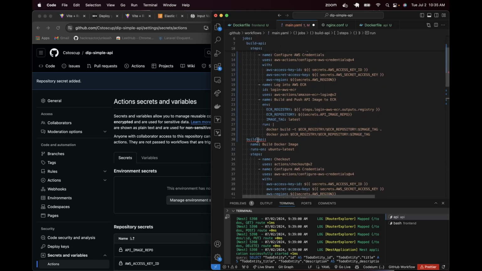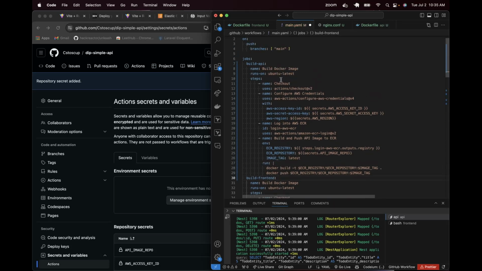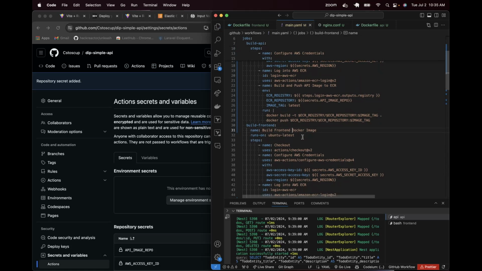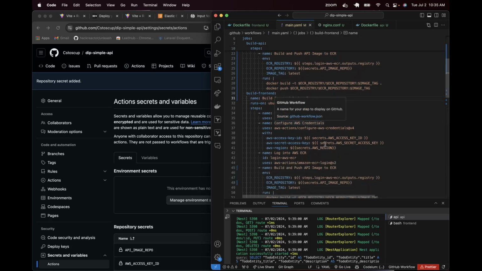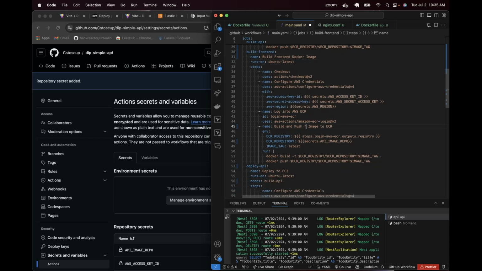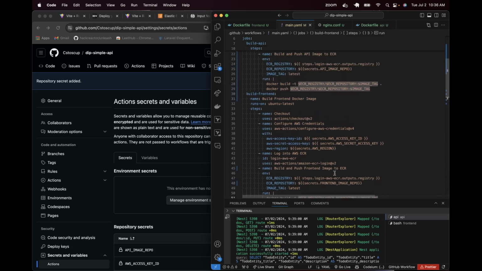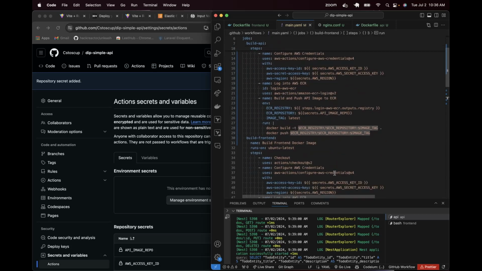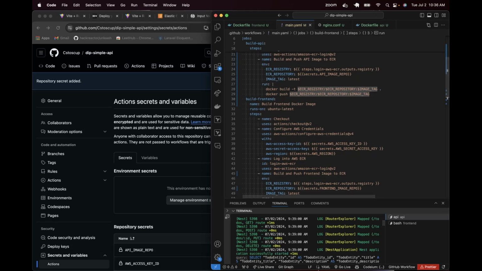It's yelling at us because you can't have two jobs with the same name. So we're going to call this build front end. All right, so let's say build API Docker image, and then build front end Docker image. We're still going to configure our credentials, still log into ECR, and then push our front end image to ECR. So instead of API image repo, we're going to use front end image repo, and the rest should be the same. This step doesn't depend on anything, so I'm going to have our jobs running in parallel.